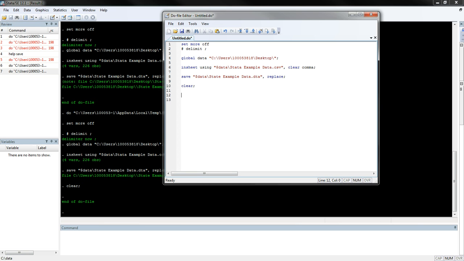So what we would then do is we're going to use $data slash Stata example data.dta. I saved it as Stata example data.dta. Close that, and then I'm going to go clear. And again, that clear tells us that we can clear everything from active memory. So I'm insheeting the CSV, saving that as a DTA, then clearing that from memory, and then I'm going to reopen that DTA that I just cleared.